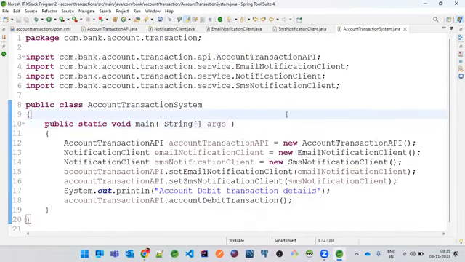Okay. So now we have this system which can send account debit transaction, because debit means SMS and email both are valid. But for the account statement, only the PDF statement is sent as an attachment. So email is the only possible reason, right?